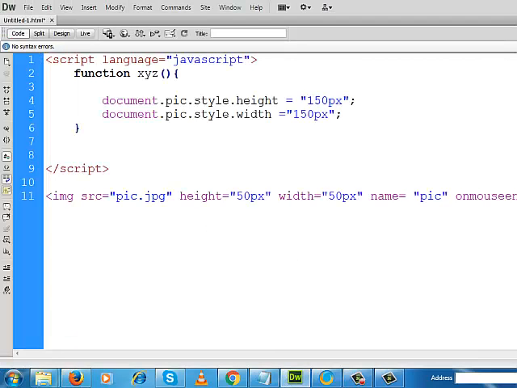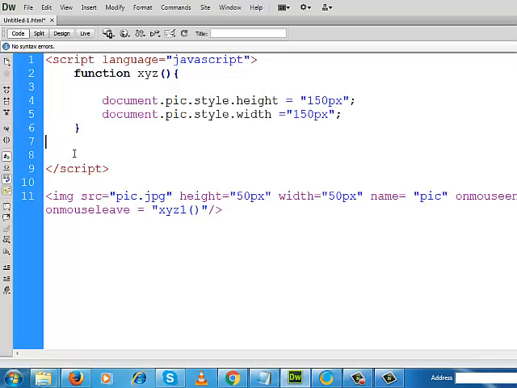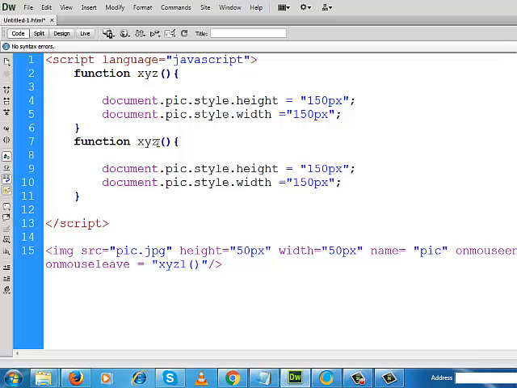Now on mouse leave, if I take the mouse pointer out of the image, then let us give the function the name xyz1. This function will be called, meaning this function will be executed. Let me copy the code and paste it here. Its name is xyz1, and this time the height will become 50 and the width will also become 50.